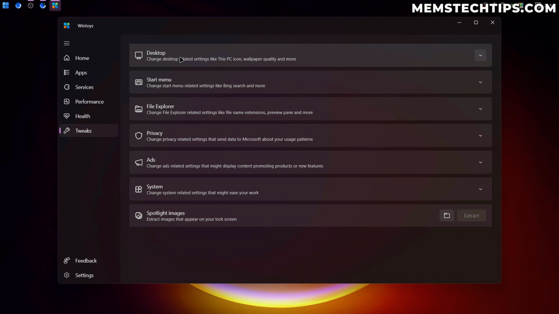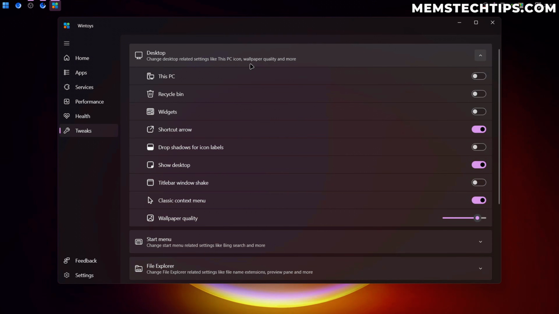So we've got this desktop section where we can change desktop related settings. So for example, we can put this PC icon on the desktop, and you'll just have to right click and then refresh, and then you'll have this PC icon on the desktop. So this is pretty cool. You can add any one of these icons to your desktop really easily. Then you also have the option of showing the shortcut arrow. I have that enabled by default, which is the default in Windows, but you can disable that if you want.